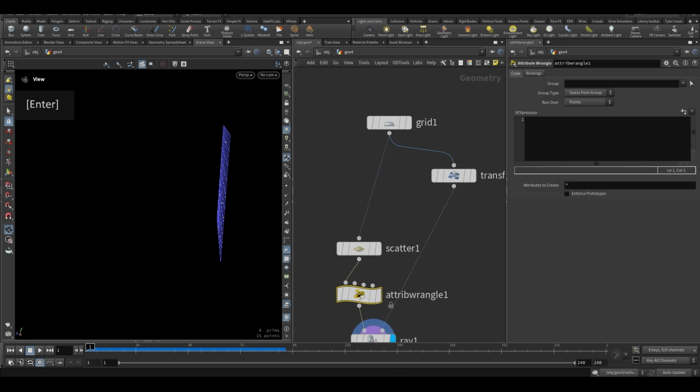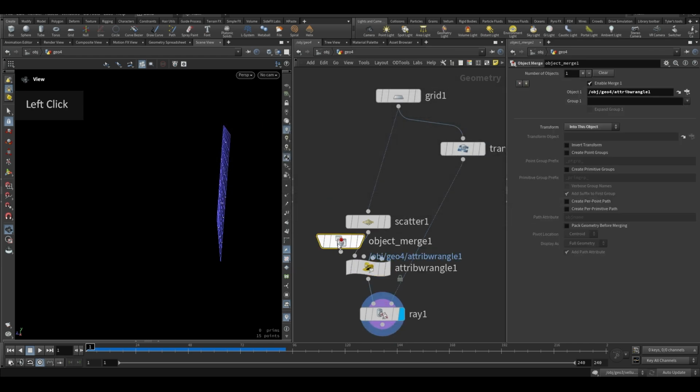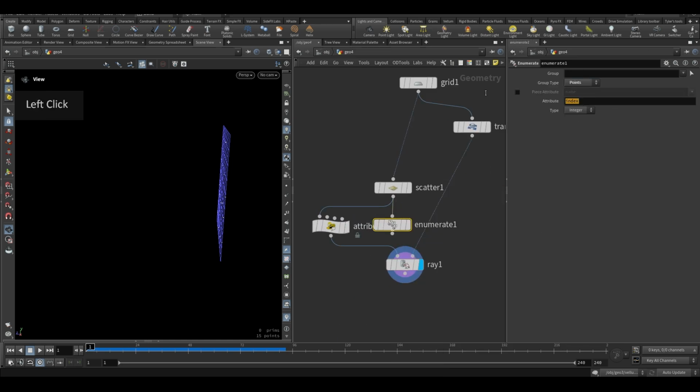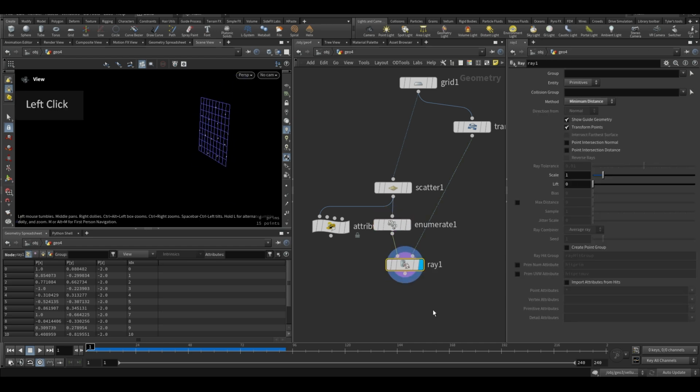And then there's two ways we can do this next step. One is just doing this. IDX is ptnum. The other way is with an enumerate node, which is cool. And the nice thing about this node is you can see what it's doing here. They're the same thing. But the nice thing is, if you have a name attribute or something else, it'll take care of the indices of whatever array or whatever string, starting from zero, it'll start the count from zero. So it's actually really useful. But here we're just gonna ray it to the grid.